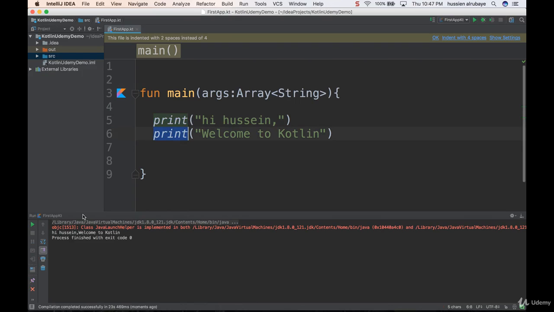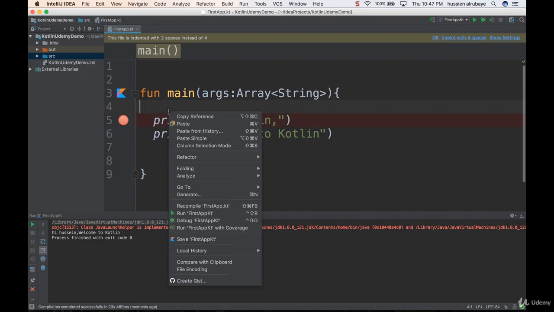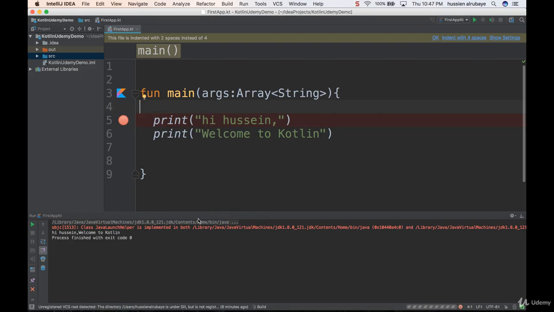So first it prints hi Hussein, then it prints welcome to Kotlin. If I just double click here to add a breakpoint, then right click and select debug. Why breakpoint and debug? Because I want to show you how the application will run step by step. You will see a lot of debugging later on. The idea of debugging is that it allows me to show you how the application gets executed step by step.